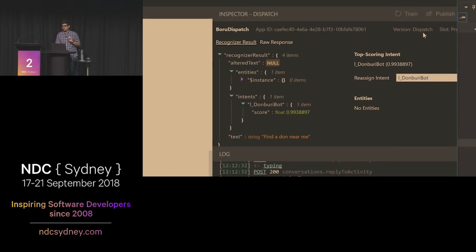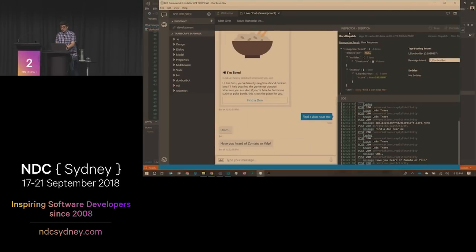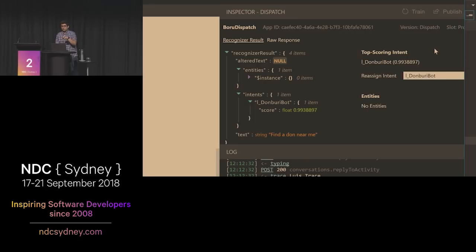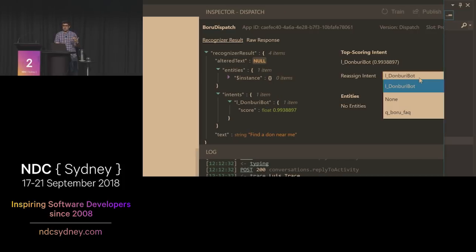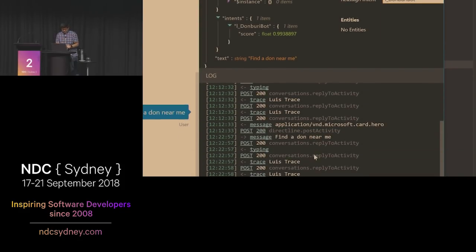dispatch model. Within this new emulator, let me zoom out, I've got this inspector for the LUIS model. Over here, I can see exactly what the raw response was from the LUIS model. I can look at what the entities were. There were no entities found in here. And it found that Donbury is the actual intent that I wanted to go to, which is my LUIS model. But if I find this to be incorrect, I can change it directly from the emulator itself, and then train and publish as well.